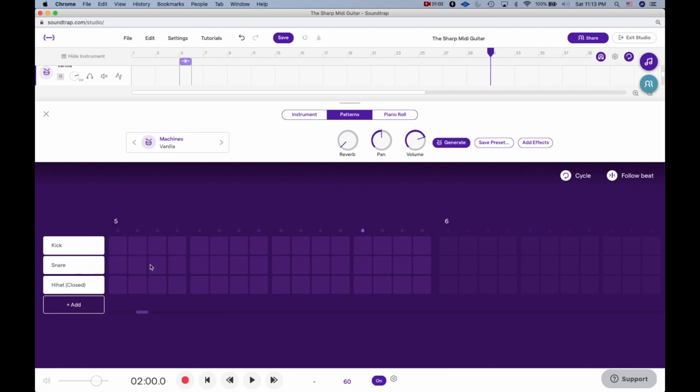1, 2, 3, and 4. There would be measure 6, and if I scroll to the right with this, I can see there's measure 15. Music starts at measure 5, and right now I have just one measure highlighted in cycle mode.